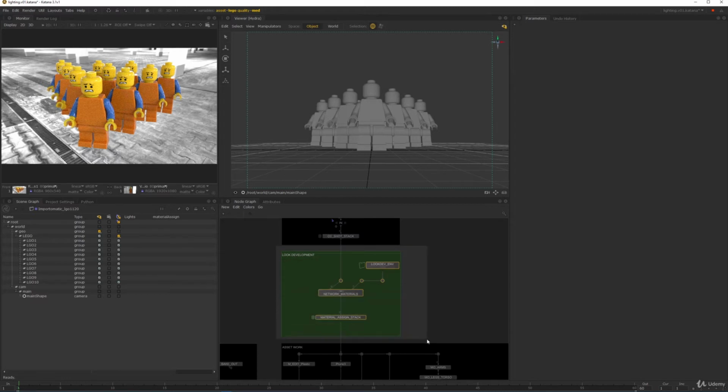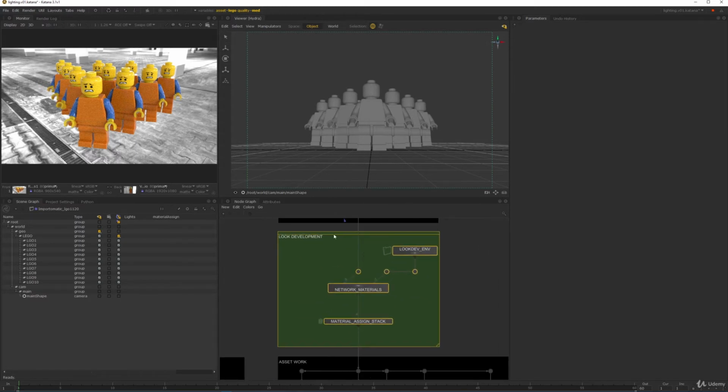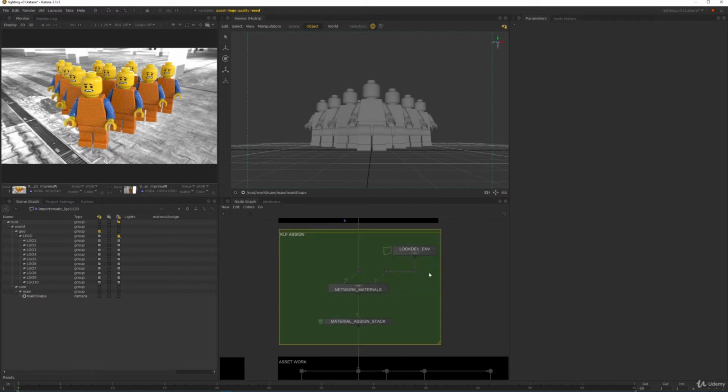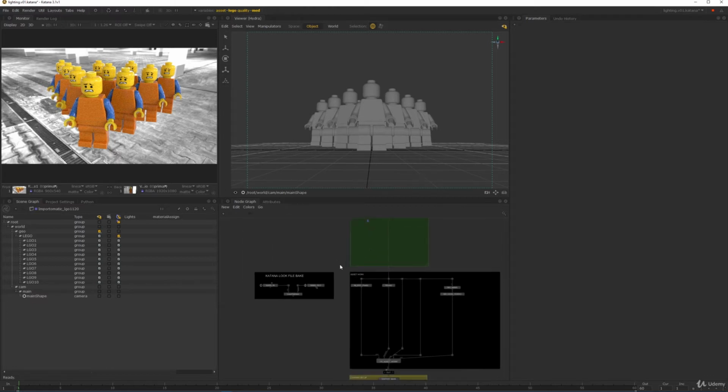We don't need material assigns and all that. But instead of deleting this, let's rename this to KLF assign, something like that. Hit OK, and delete all our shaders because we don't need them, right? It's all done already. And in here, what we want to do is get rid of the baking.